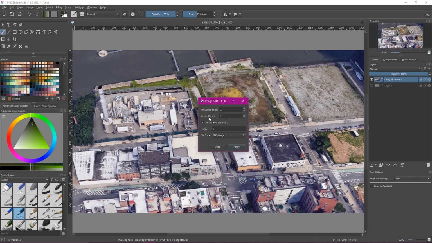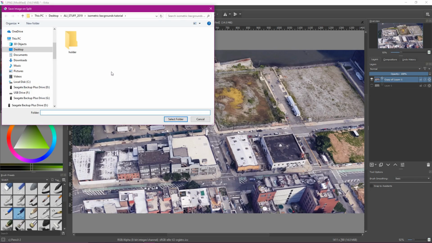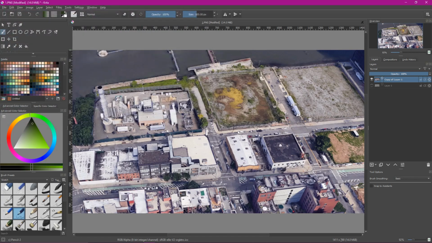We have horizontal lines as well as vertical lines. This is very important. We're just going to take this up to 2. So we have 2 horizontal lines, as well as 2 vertical lines. The rest of how this is set up, we're going to leave. Now we're going to click Apply. Once we click Apply, Krita is basically asking where you want it to send these split up images from the original image. So I'm going to left click on holder, then click Select Folder.